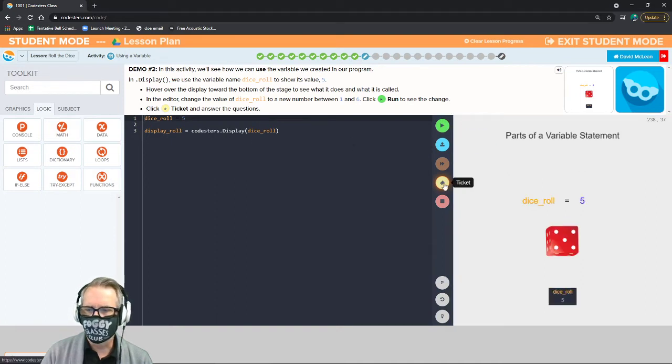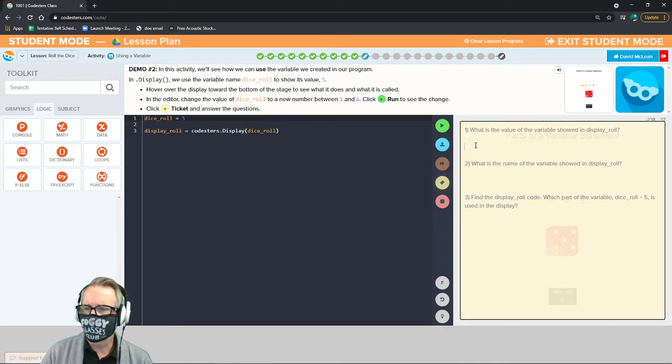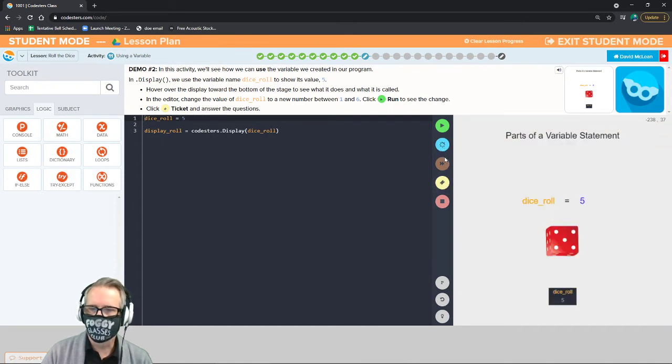Let's click on the ticket. What is the value of the variable shown in the display? It's 5. What is the name of the variable shown in the display? It's dice_roll. Find the display code. Which part of the variable dice_roll is 5 is used in the display? The variable name. All right, there we go. Close the ticket.